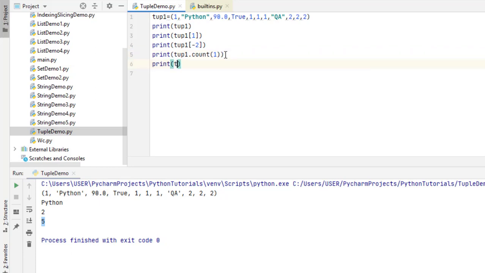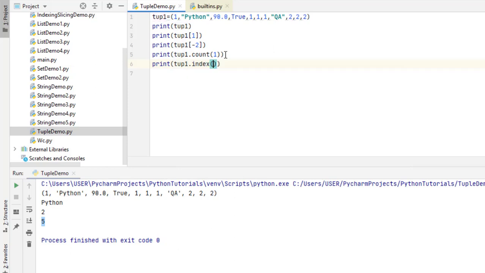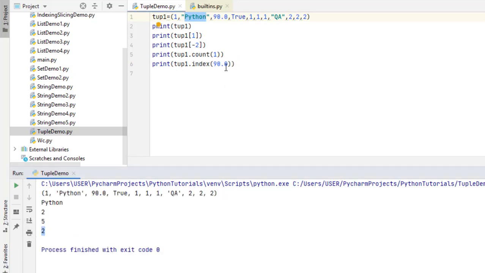Index, we haven't seen the index, right? So let me say that I want to access tuple1, which is a tuple, and I want the index value of a specific value. So let's say I want to know the index of 90.0. I will just say return me the index of 90.0, and let's see what the output will be. It should be 0, 1, 2, so the output should be 2. Yeah, so we got the index of 90.0. So the count method will return the number of occurrences of that particular value. Index will return you the index of that particular value.